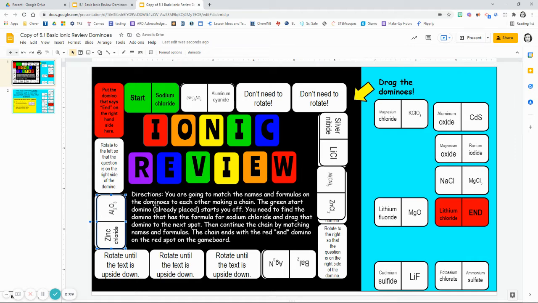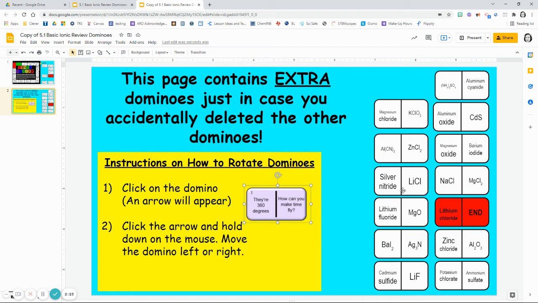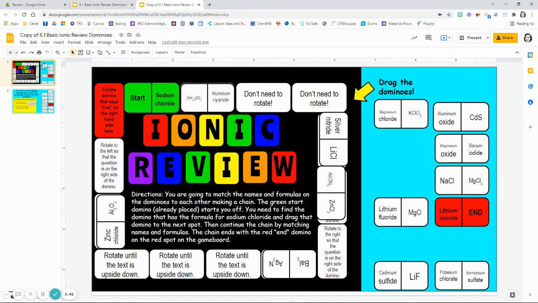Please make sure you're reading the directions and also reading what this domino placement mat tells you to do. In the off chance that you mess up a domino or accidentally delete a domino, this is just an extra set of those dominoes in case you need them. It also tells you how to rotate the dominoes. You're going to click on the arrow up here, or that little blue dot, and then you just hold to the left or right, depending on which way you have to go. So that's how you're doing this assignment.